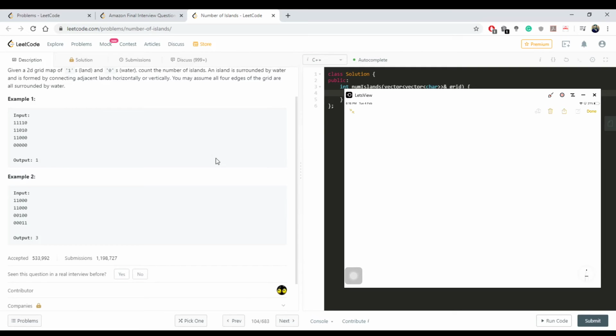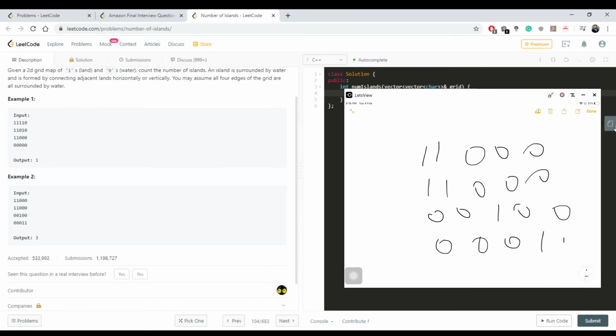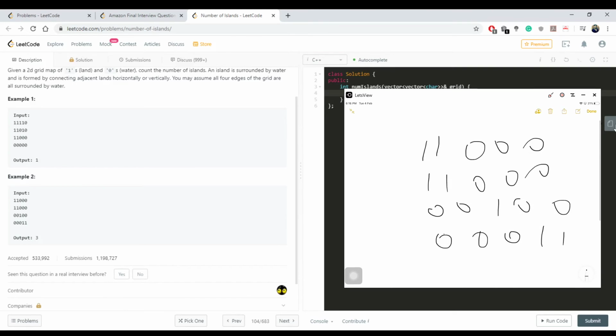So for example, let's take the second grid. Let me draw that. So I was saying when we come out, we add 1 to our answer. Basically, what this starting point did was cover a single island. So we add 1 to our final answer.